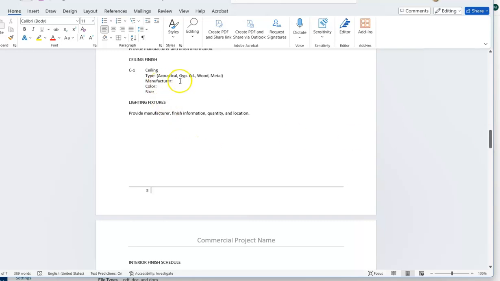If you are doing residential, you might use some acoustical. I know there were a couple of clients who played drums, so you might want to consider some acoustical options. Otherwise, your drywall ceiling is probably the most common.